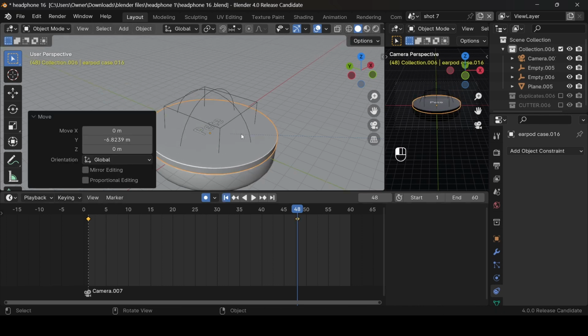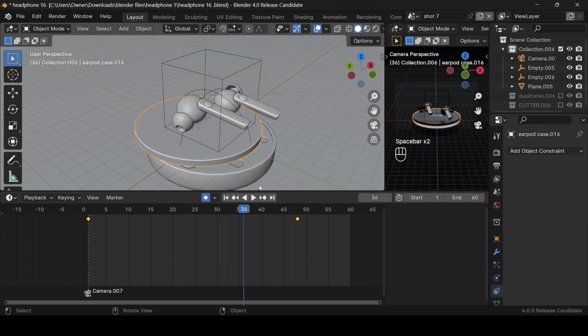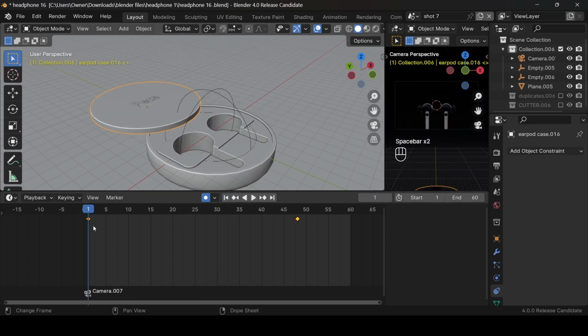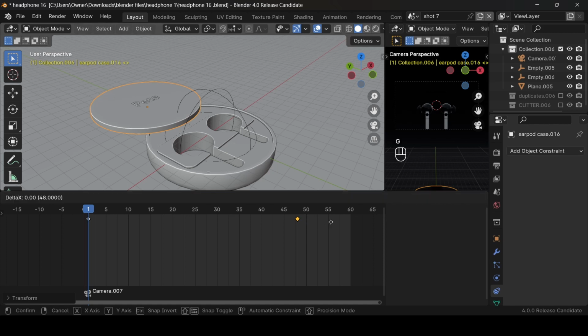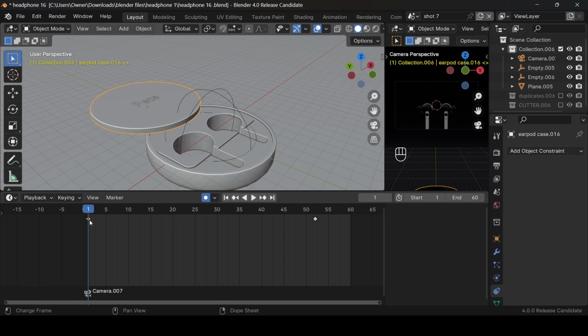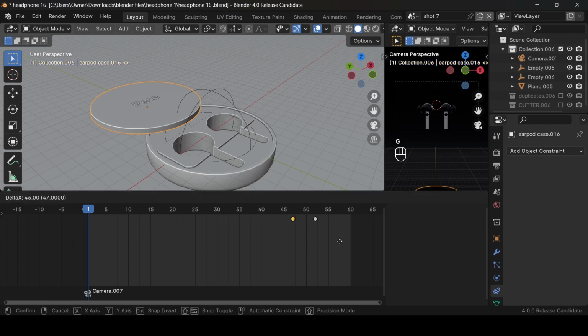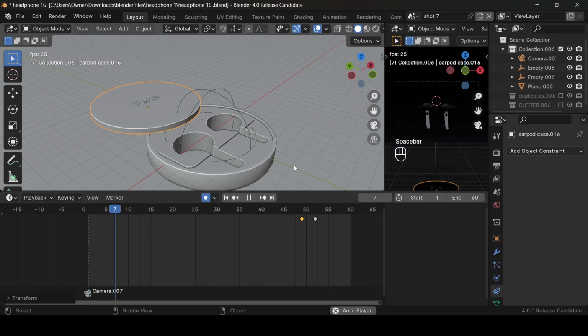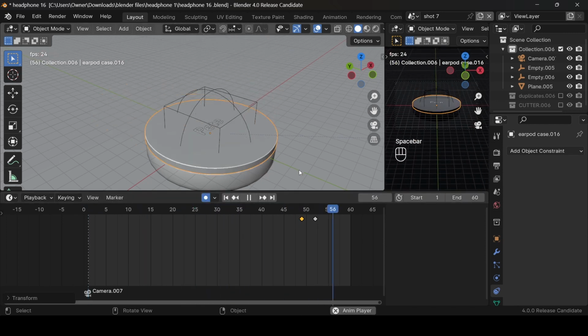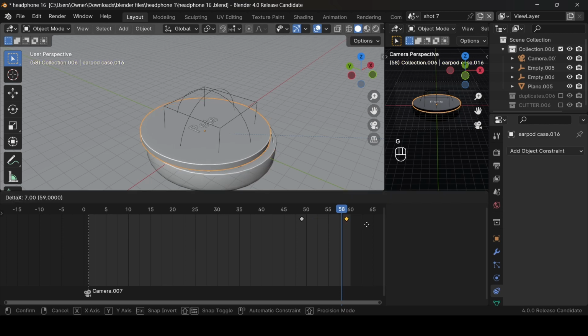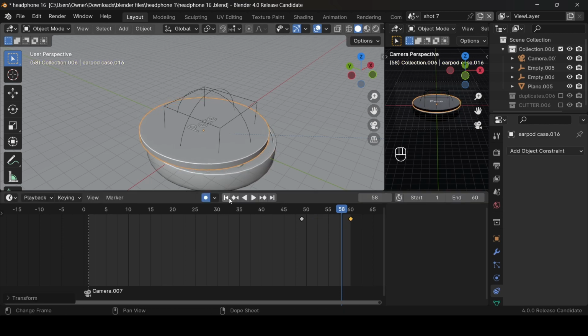So if we play this now, alright, we don't want that to happen too fast. So for this last keyframe here, I'm going to bring it to maybe frame 50, and the first frame as well, we want it to happen after frame 48. Boom, something like that. If you play this now, boom, it closes up, which is nice. It's way too fast, so maybe I'll prolong it to frame 60.